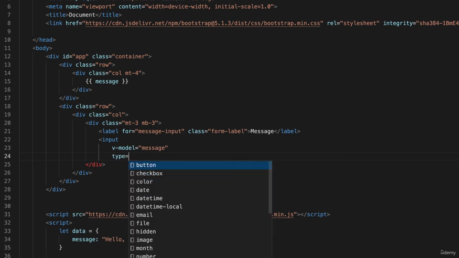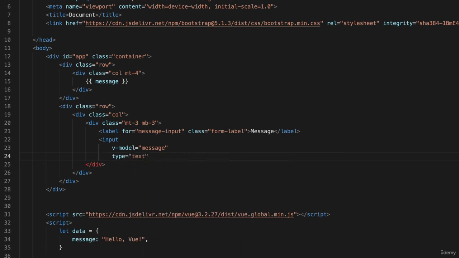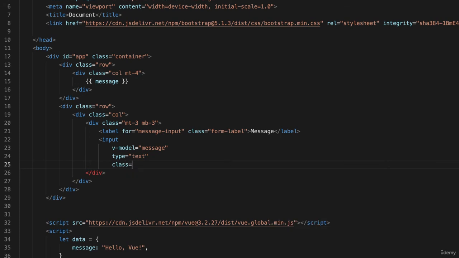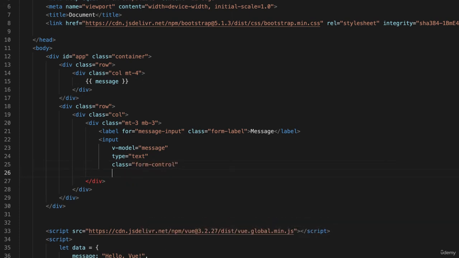My second one is a standard type equals text, because it's just the text input. And we'll give the class form-control, so it looks the way it should. And we'll give it an ID, message input. So let's see what that looks like. Let's go back over to our web browser.